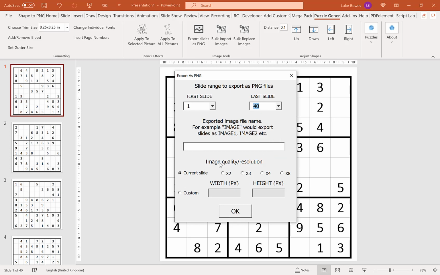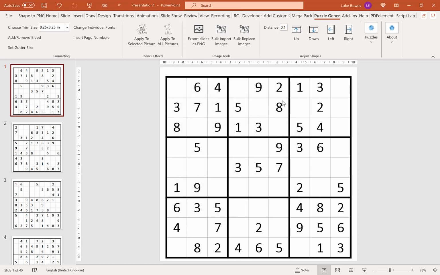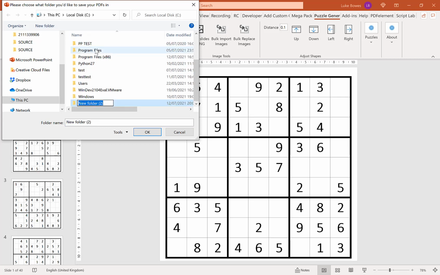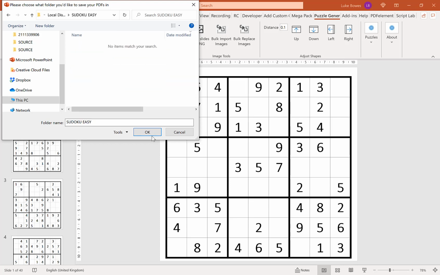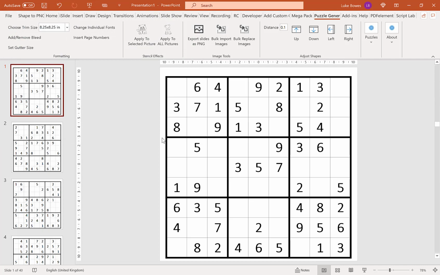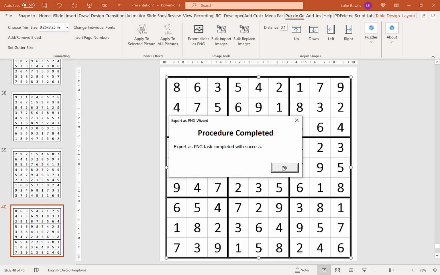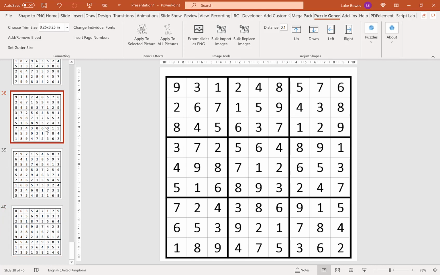I'll keep the image quality the same. I'll just wait for this. So here we're going to choose where we want to save. So if I save them here, just Sudoku easy, go in here, click OK. Just wait for it to export them all. There we go. Now we've done that, I'm just going to delete all of these.